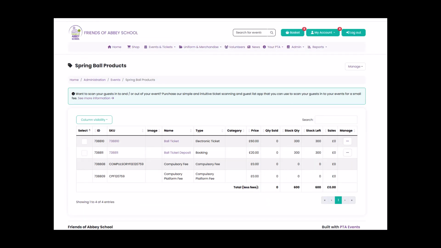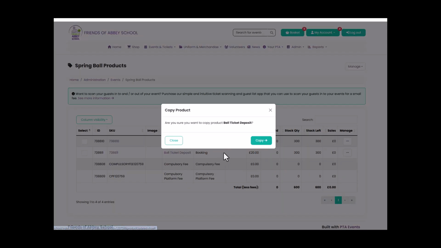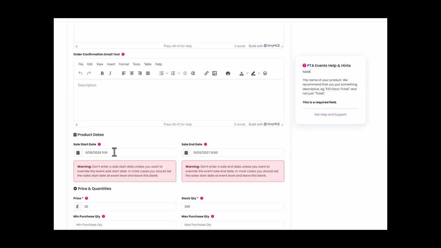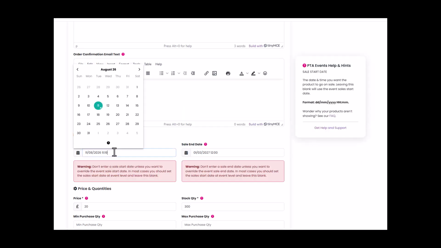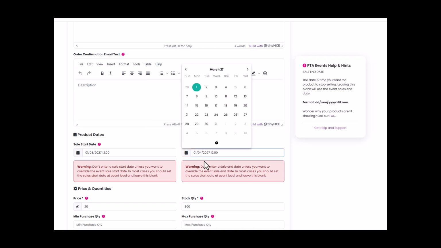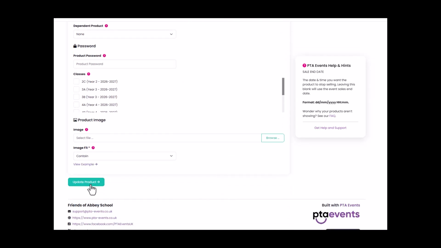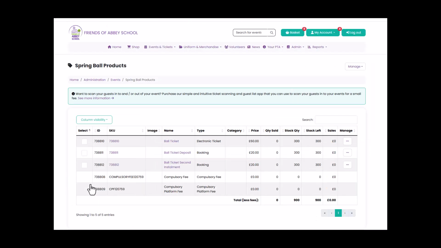We'll then create the second instalment product by copying the Ball Deposit product and amending the name to Ball Second Instalment. The price will also be £20 and we'll change the sales dates to 1st of March until 1st of April. This is to ensure the second payment window is only available once the deposit window has closed. Then click on the Update Product button.